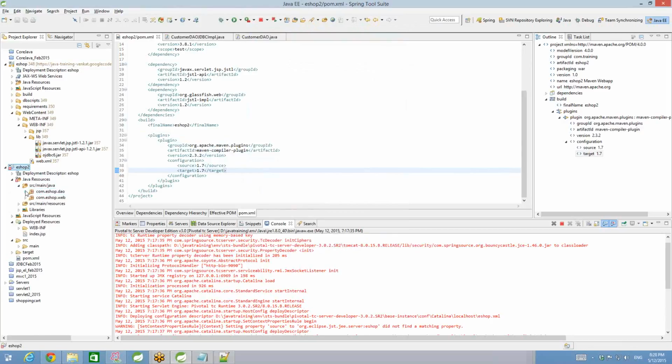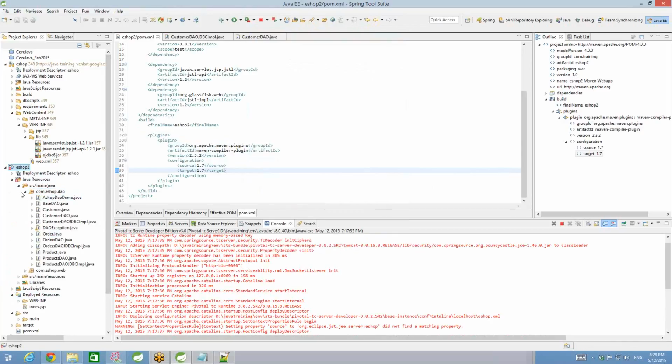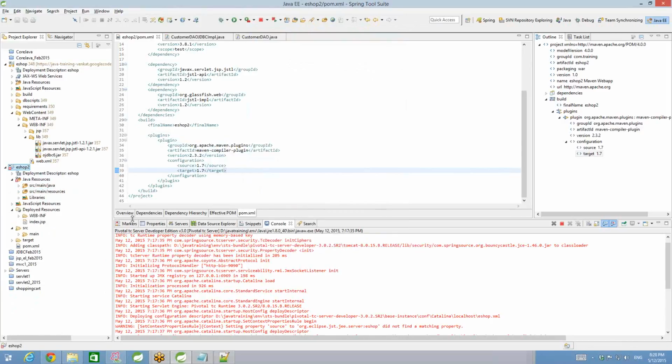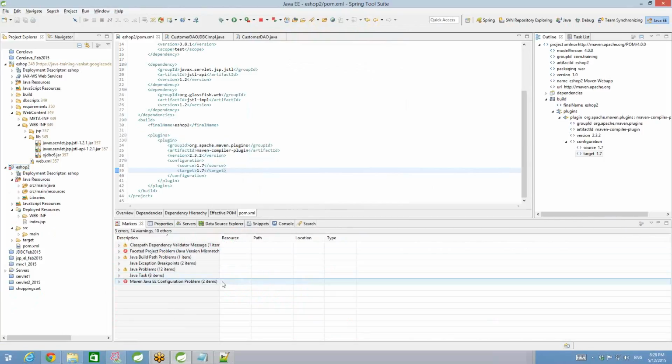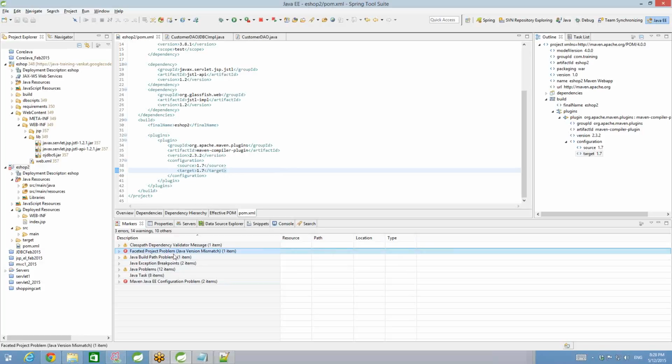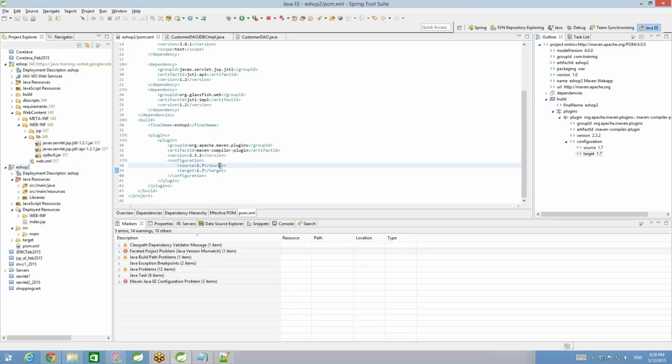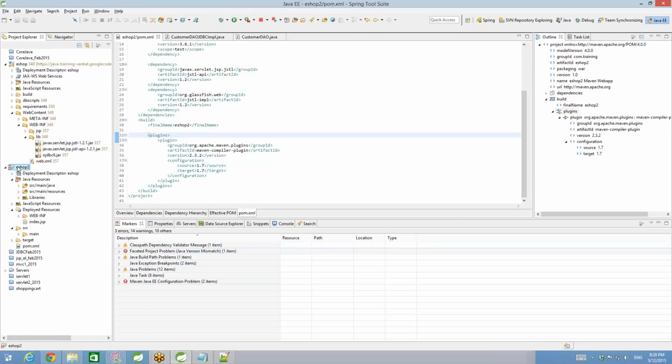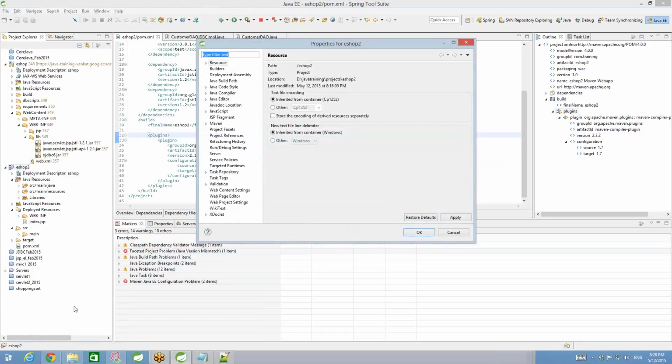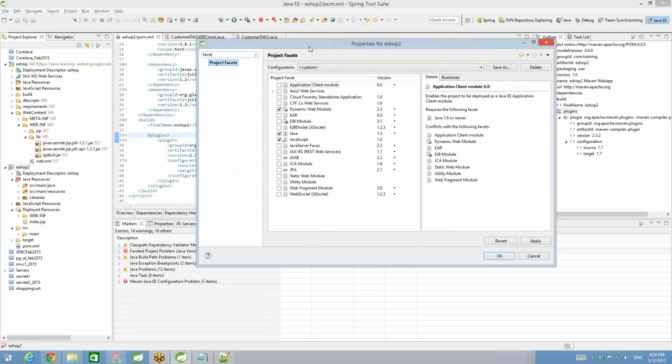Okay, now look at it. All of these are taken care of. Everything is good now, except one red. Okay, that is a faceted project problem, Java version mismatch. Your Eclipse is having a difficulty or conflict with your Maven version. So your Eclipse will automatically give you certain project facets. Eclipse has a small thing called project facets.